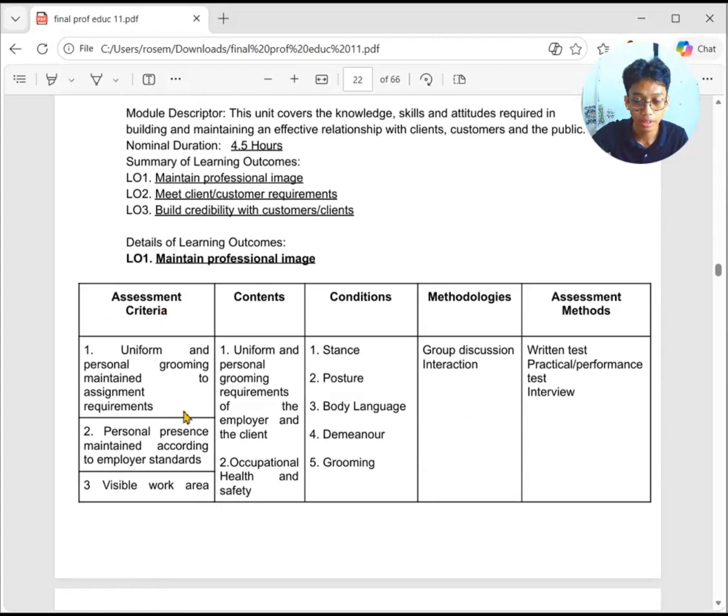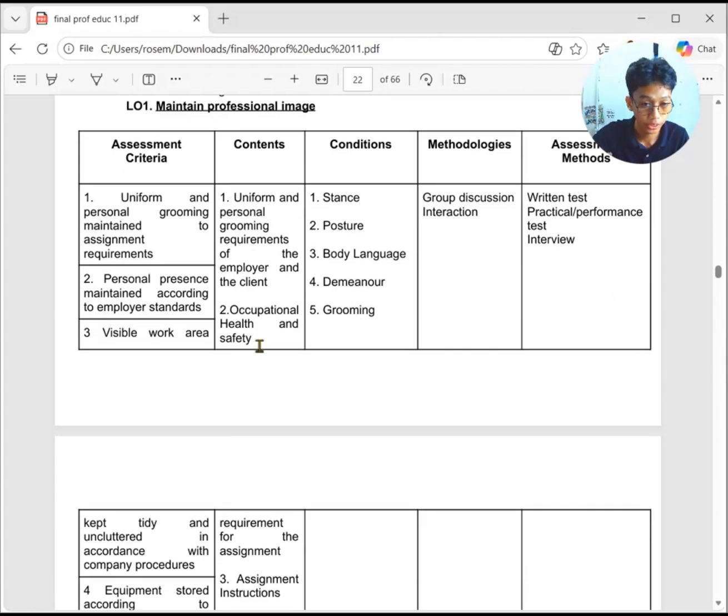Now, the assessment criteria were also directly taken from the training regulation. The assessment criteria guided us in selecting the contents and activities. For example, in the contents: uniform and personal grooming requirements of the employer and the client, and also occupational health and safety. These contents are aligned with and anchored on the assessment criteria.